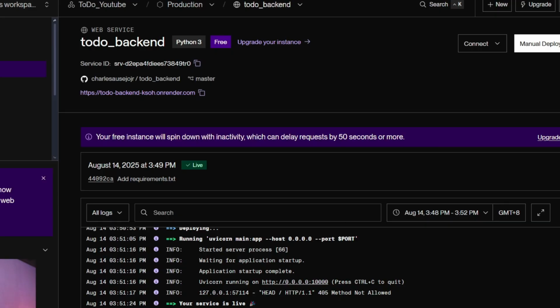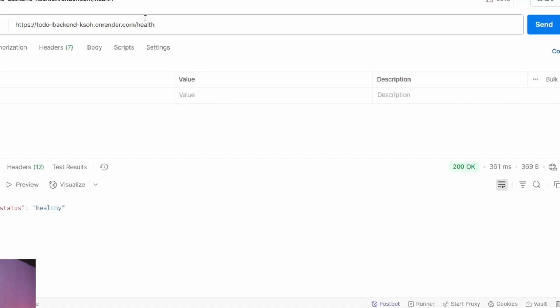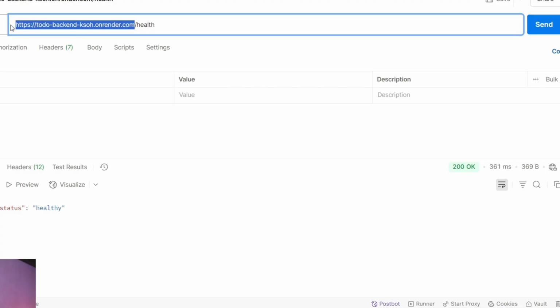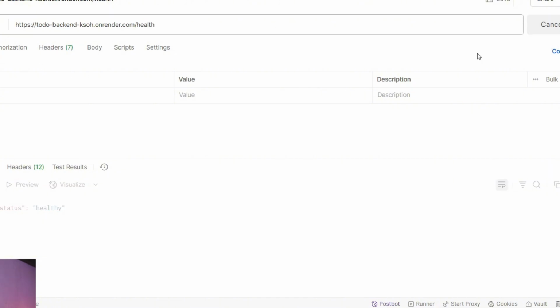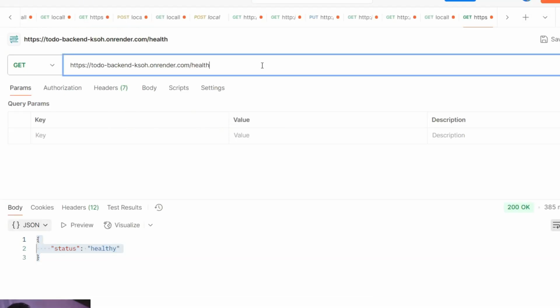We will test this using Postman, and then I will use the health endpoint of the backend that we made last, so we can check our backend if it's up and running. And then I'm just gonna send it, and it says healthy. It means that it is up and running.